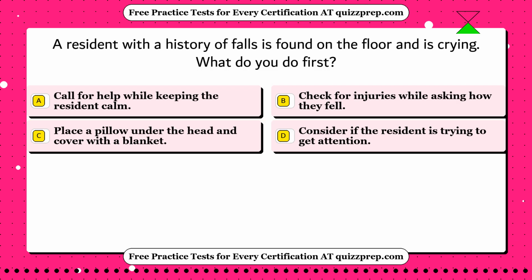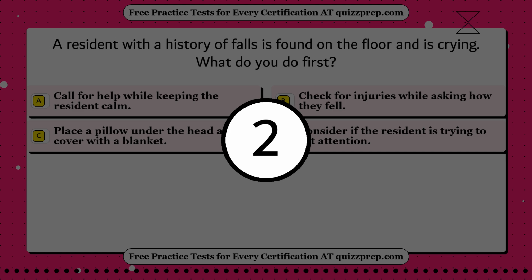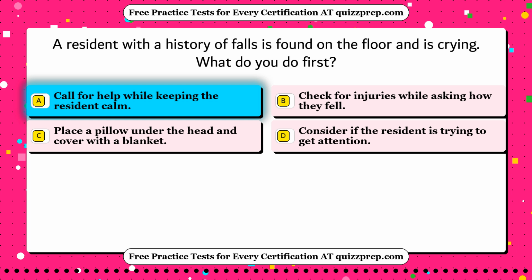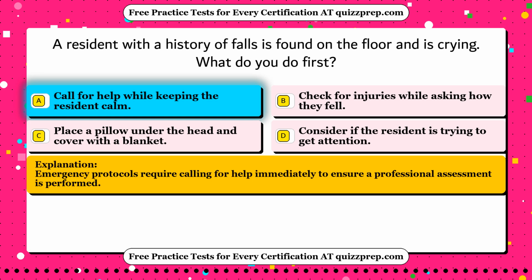Question 50. A resident with a history of falls is found on the floor and is crying. What do you do first? Option A, call for help while keeping the resident calm. Option B, check for injuries while asking how they fell. Option C, place a pillow under the head and cover with a blanket. Option D, consider if the resident is trying to get attention. The correct answer is option A, call for help while keeping the resident calm. Emergency protocols require calling for help immediately to ensure a professional assessment is performed.